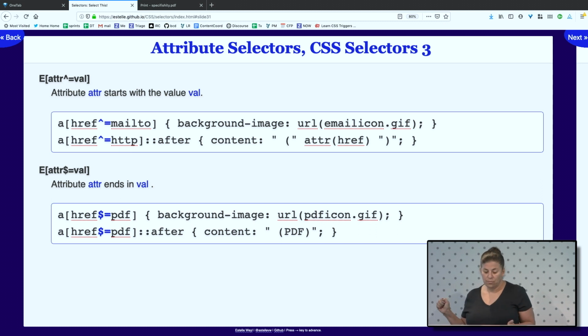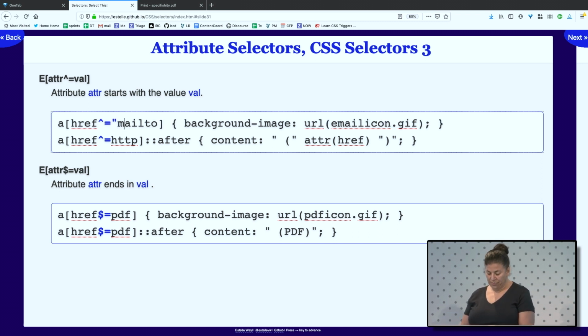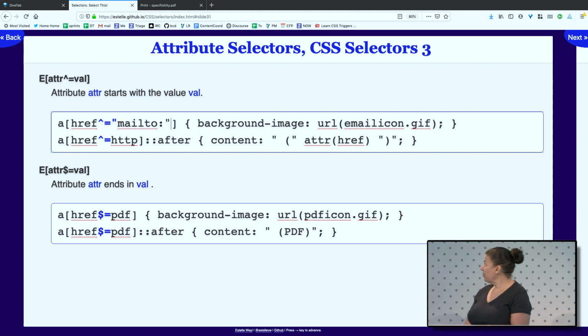Caret equals means starts with the value. If you want to do a mailto link, in this example, this is a really good usage of it. It would be a in the brackets href caret equals mailto. So it would be any href attribute that starts with the 6 letters mailto. And if you want to be more accurate, that would be better.